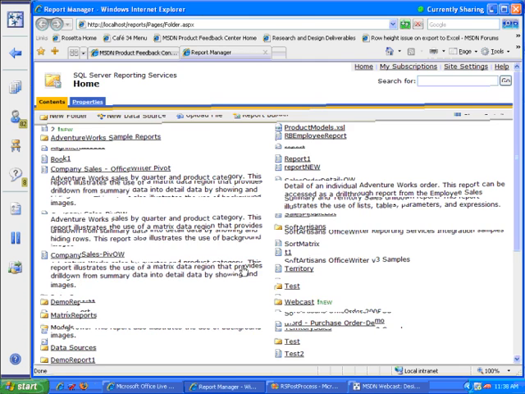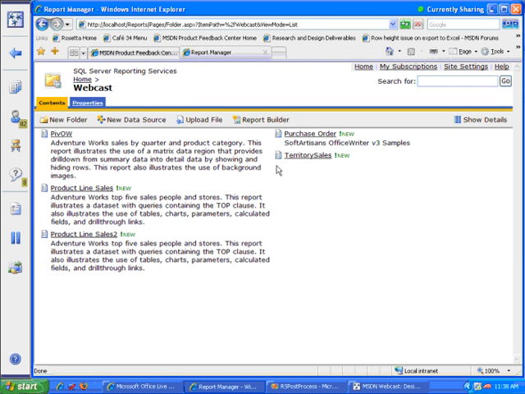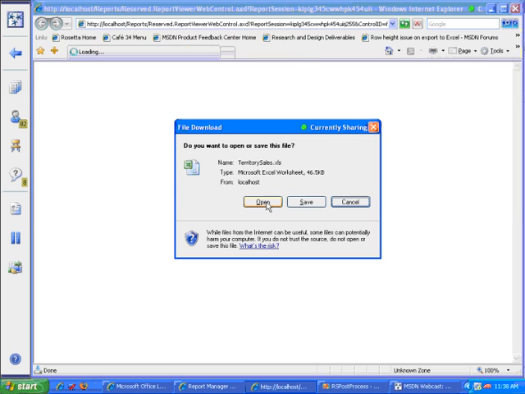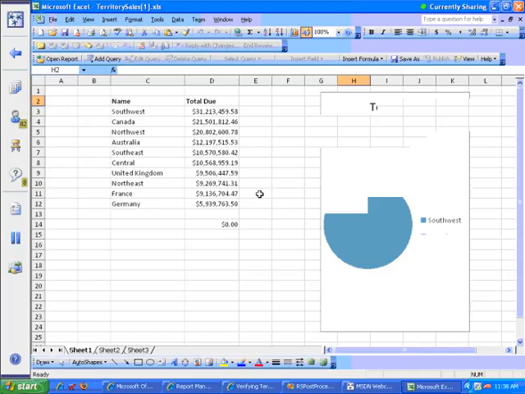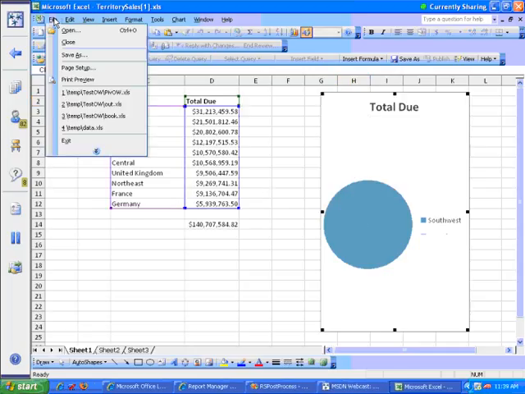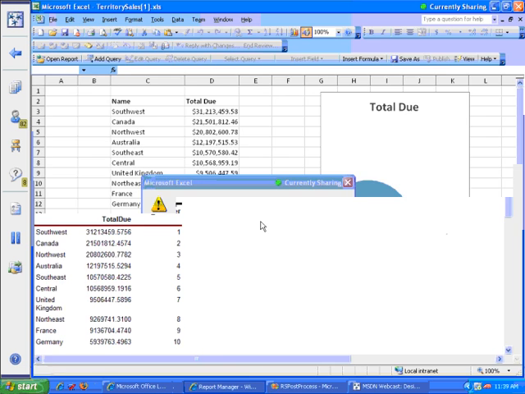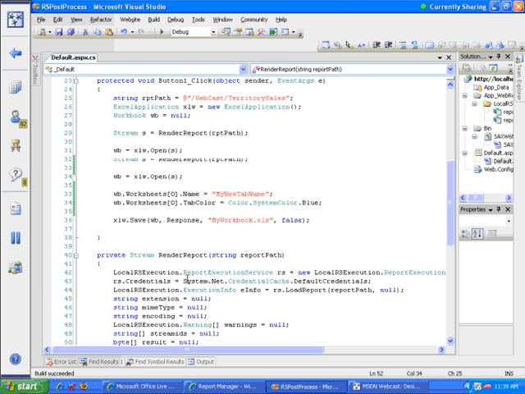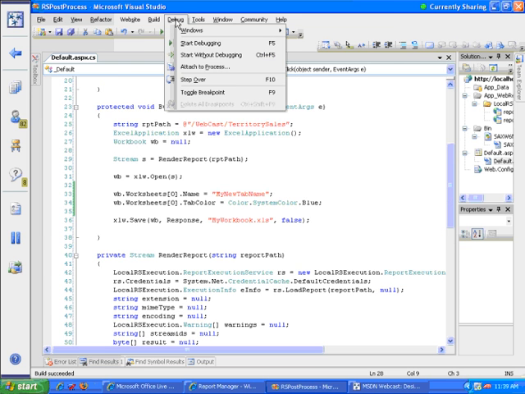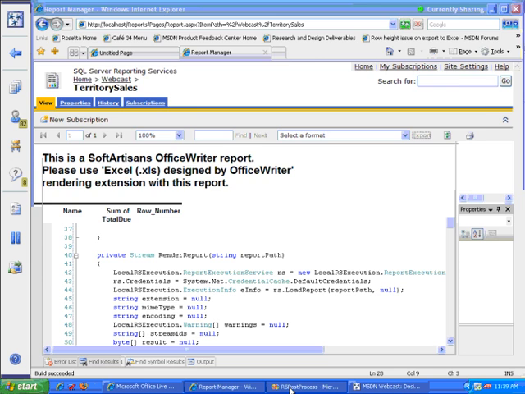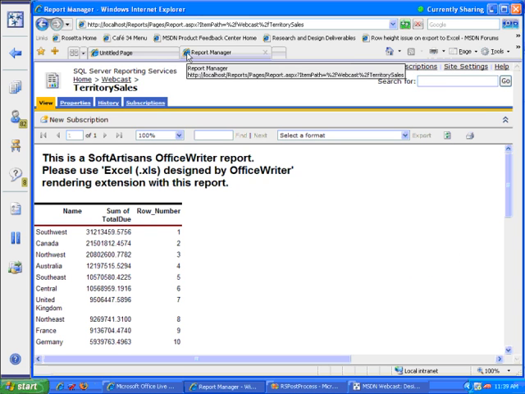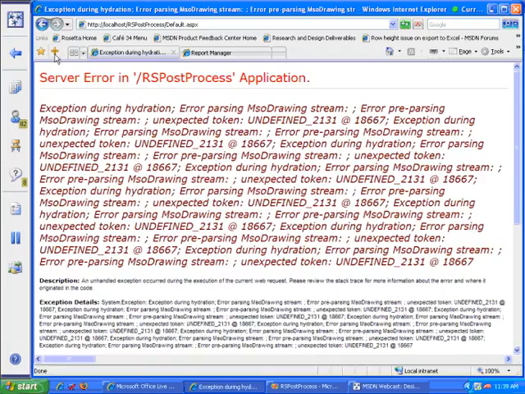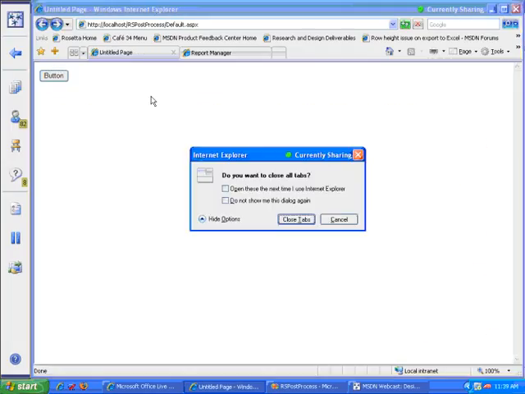So going back to my report server, I'll go to Webcast, and I'll make sure this territory sales report works here with Office Writer. Okay, so that's there. So we're looking for this territory sales, and we're rendering it to the Excel template. I'll just try this one more time. Well, unfortunately, this appears to not be working.